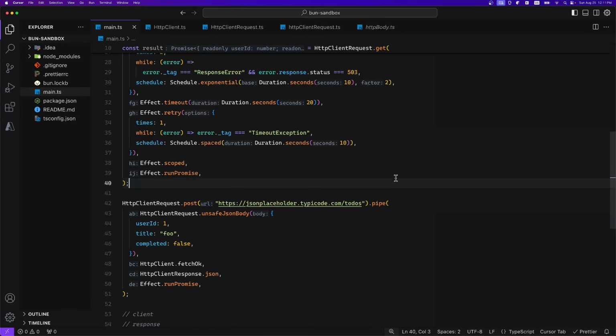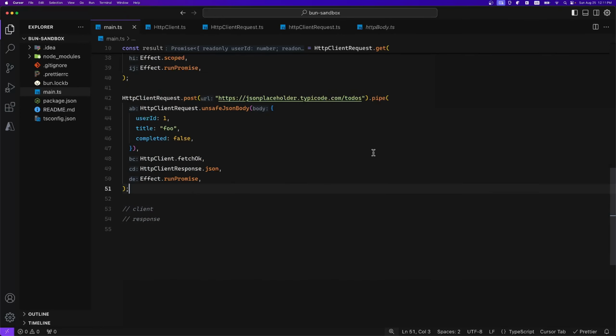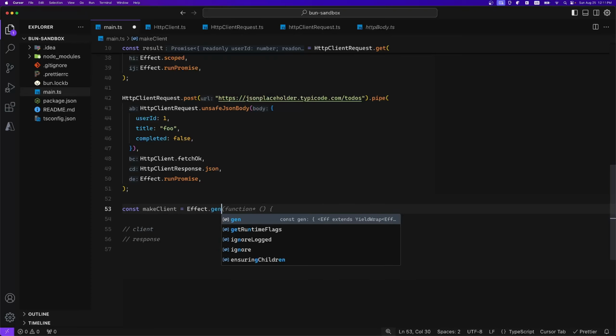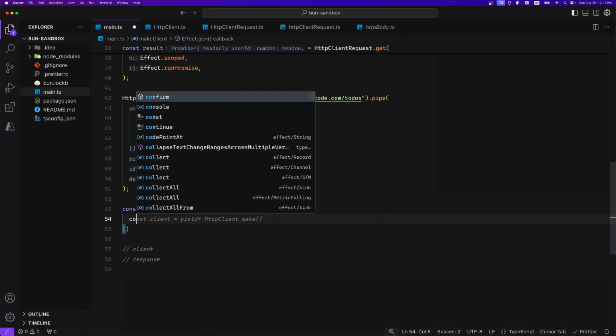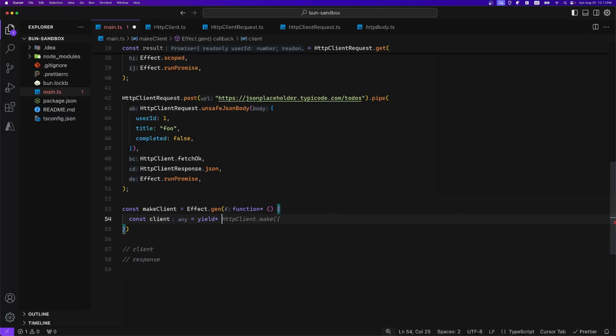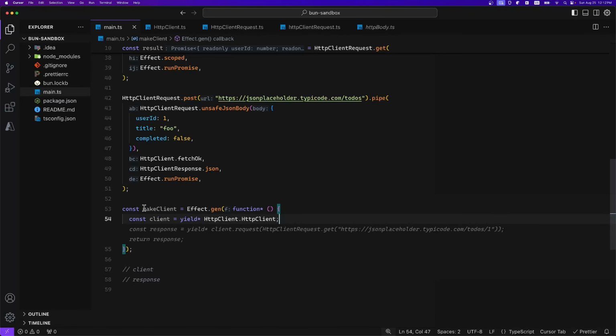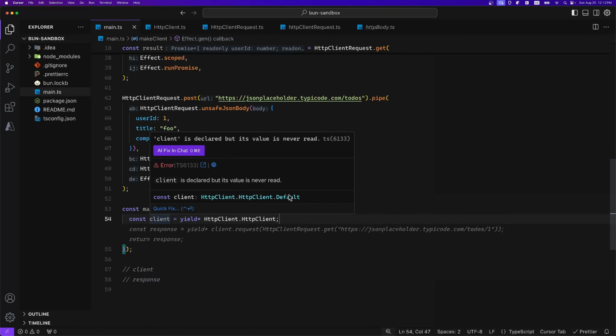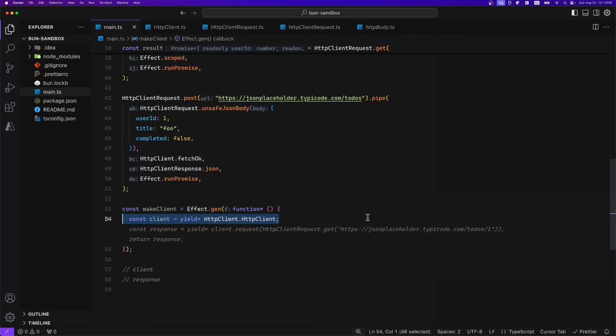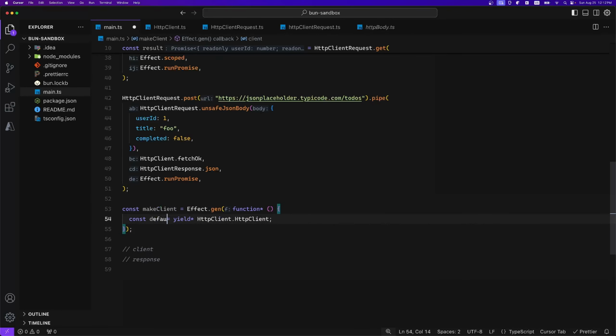Now, how do you create a reusable client? Maybe prepending URL and other information. Well, for that, you need to create a layer, because ultimately your client will be a dependency for your effects. Well, for that, let's start with making the client. So make client is equal to effect, and then you can create a generator function, and then here you can create a client. So all you need to do is say HttpClient.HttpClient, and if you yield this, you get back an HTTP client that is the default one. So with this, you have the default client. So let's call this default client.